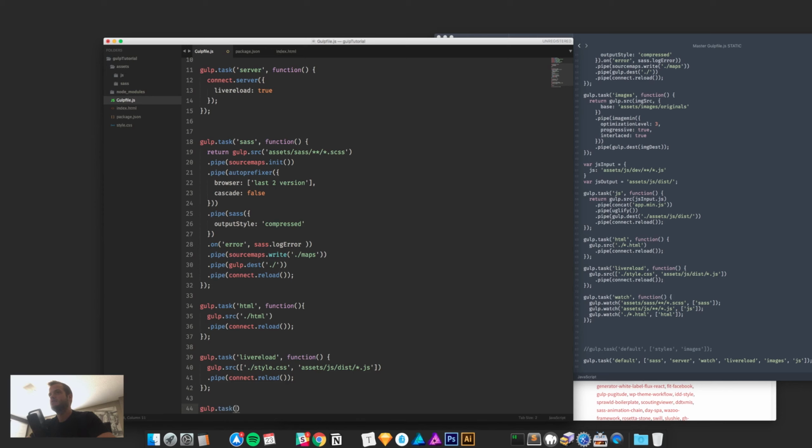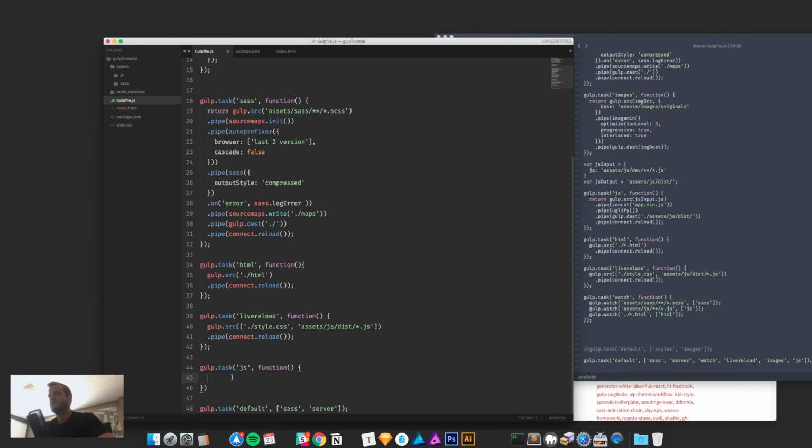Gulp task JS function, and we'll want to return gulp source. You see the pattern in these. It's just basically returning, okay, where is the stuff? Gulp finds it, and then it outputs it somewhere else, you know. So it's depending on what you want to do.